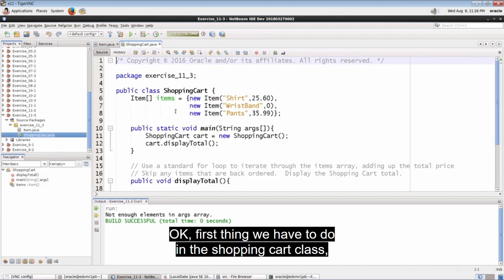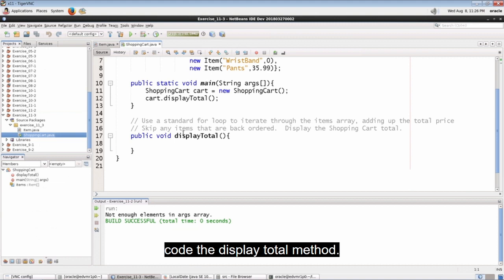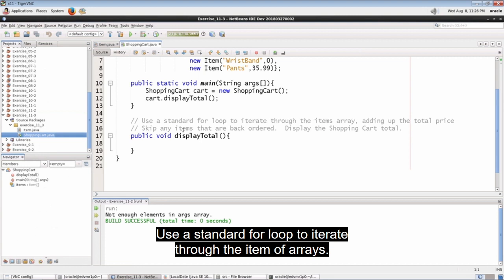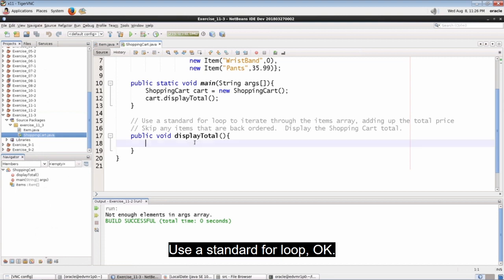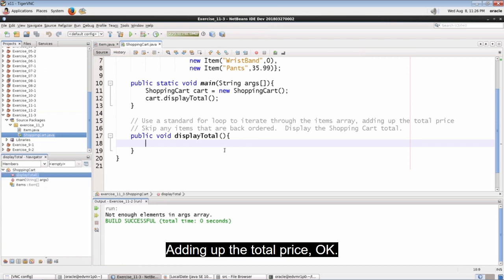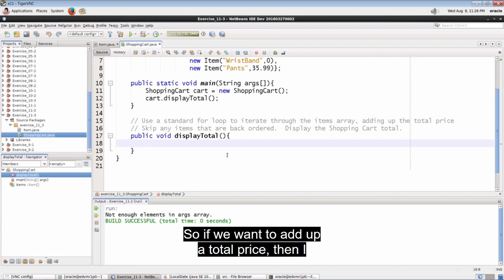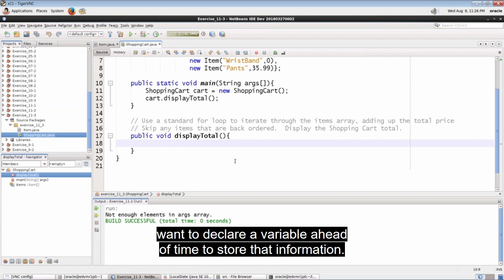Okay, first thing we have to do in the shopping cart class, code the display total method, use a standard for loop to iterate through the items array. Use a standard for loop, okay. Adding up the total price, okay. So if we want to add up a total price, then I want to declare a variable ahead of time to store that information.